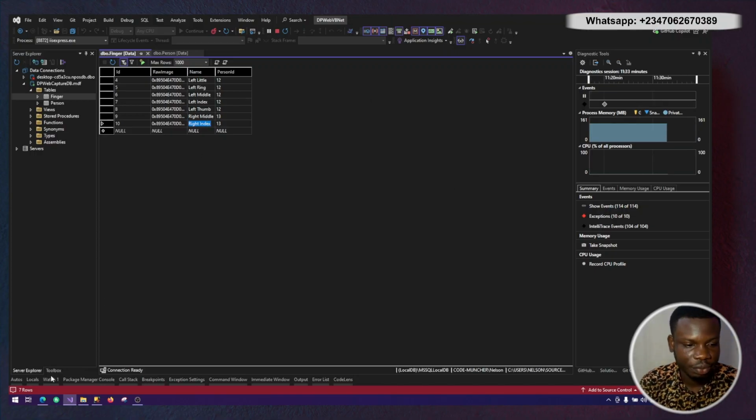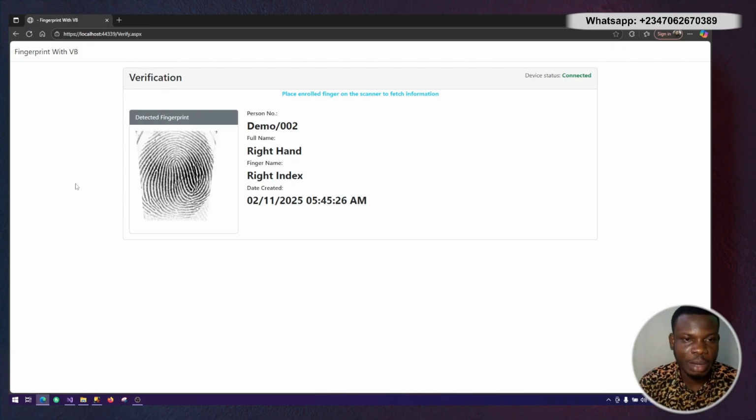So I think that is it. Remember, the source code was written with Visual Basic.NET, and we used ASP.NET Webforms, and for database it's SQL Server database, and I'm using Dapper to access the database. Okay, so that's it, guys.